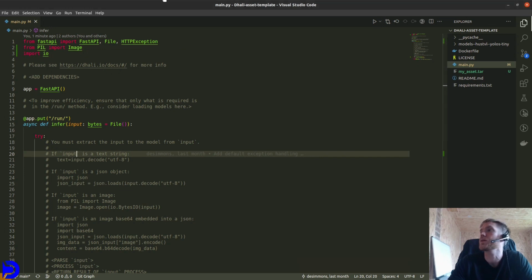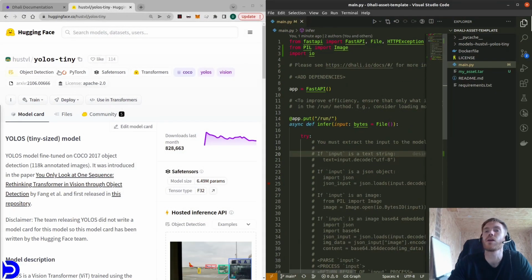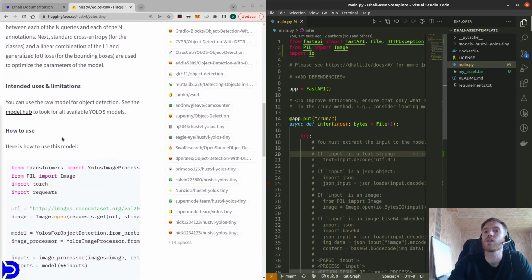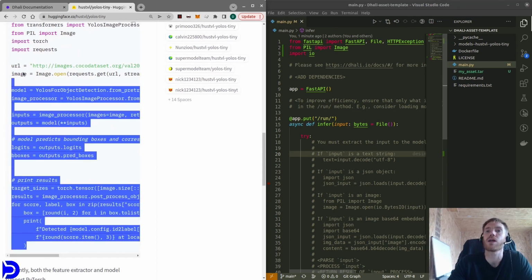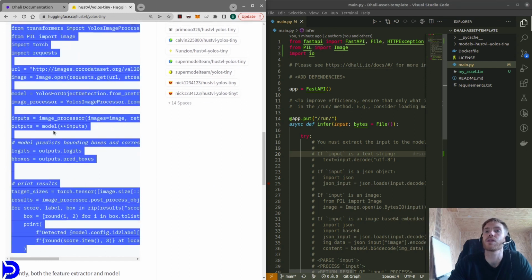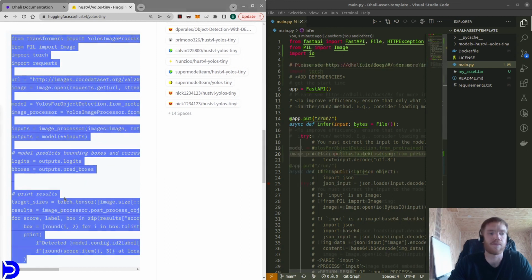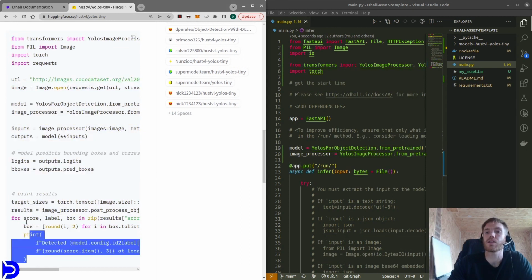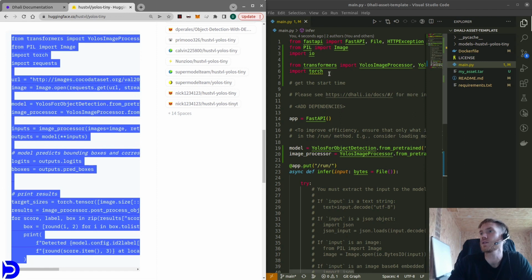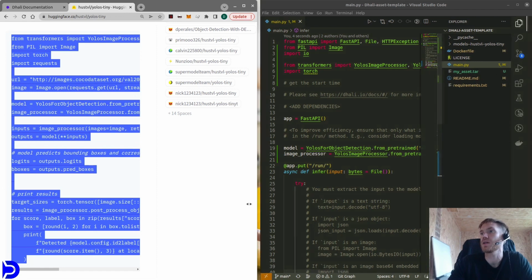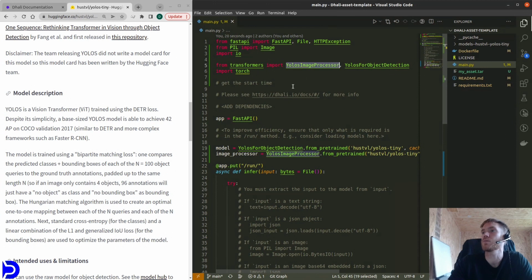To understand how we can implement a YOLO-S object detector, we can go to the Hugging Face YOLO-S page here. We scroll down, and we get some source code which shows us how to implement this YOLO-S tiny object detector. So after having inspected the source code in Hugging Face, we've made the following modifications to main.py. Firstly, we've imported YolosImageProcessor and YolosForObjectDetection from transformers. We've imported torch, and we've instantiated the model here and the image processor here.